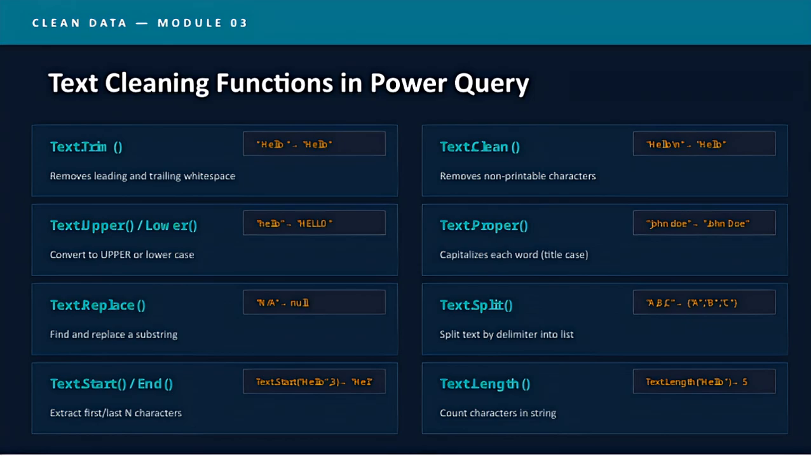All these functions are part of what we call text cleaning in Power Query, a crucial step in preparing our data for analysis. Properly cleaning data ensures accuracy and reliability in our results.